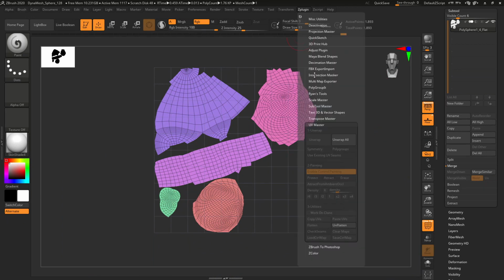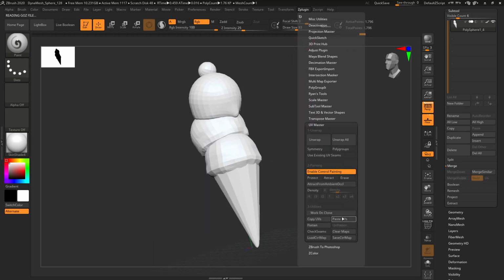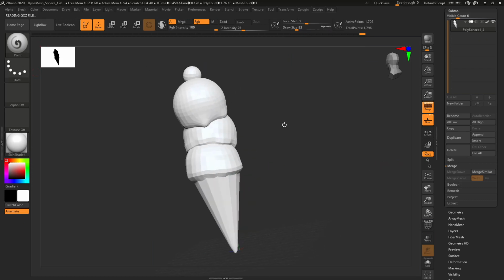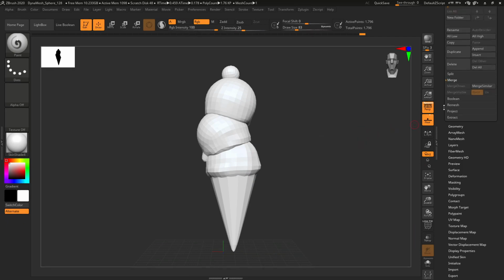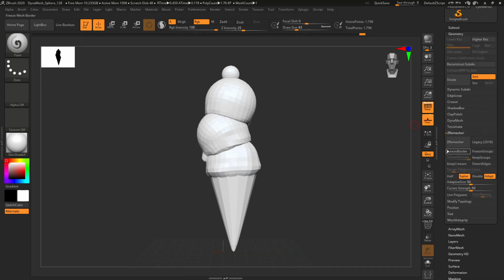And so we're going to go back to Z plugin, unflatten, and we're in paint mode, right? So we can either paint this with paint, or we can use more advanced tools. But let's see, the first thing we've got to do is divide our model up. So we're going to go to geometry and divide it. So I'll do it 1, 2, subdivisions up to 5 levels here, okay?